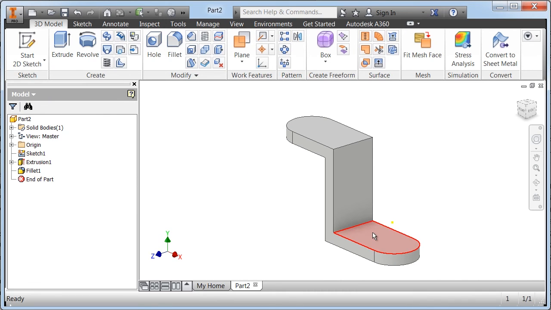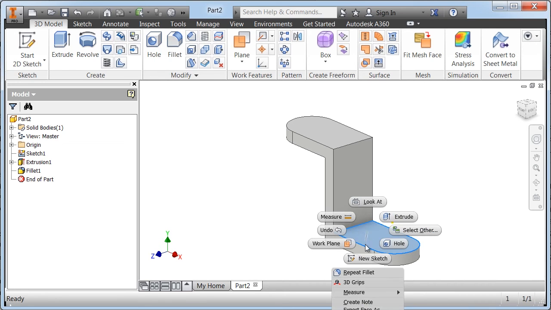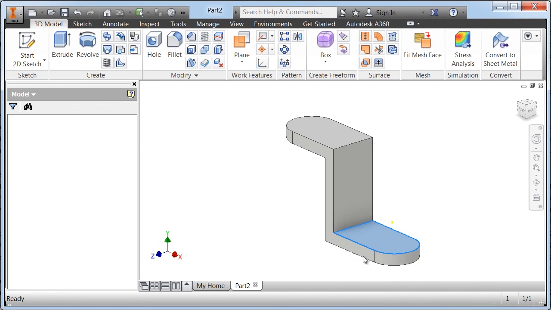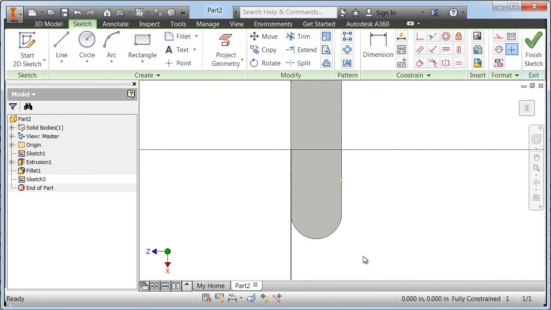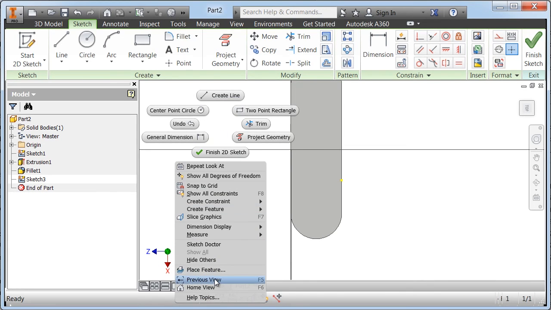Now I'm going to move the cursor over this lower surface and I'm going to create a sketch here. And the way I do that is just move my cursor over it. When it becomes highlighted, I right click one time and I left click on New Sketch. Now Inventor rotates the part up, and that's fine if you want to do that. If you want it back where it was, you simply right click and say Previous View. I'm going to leave it like that for right now.